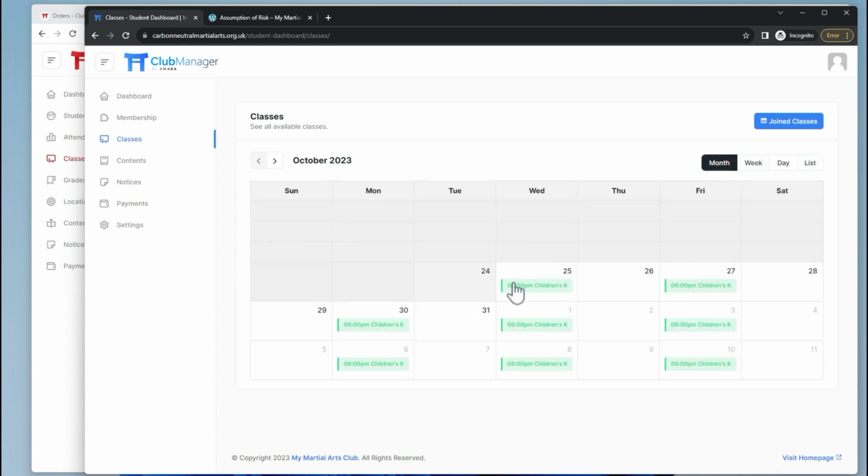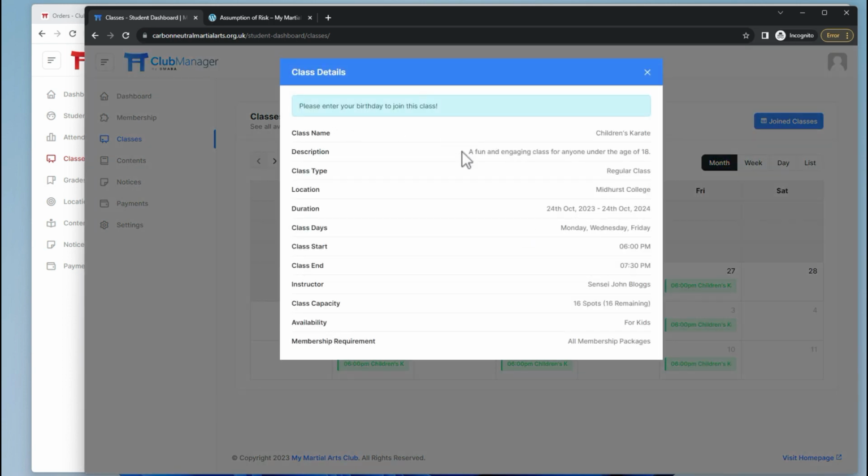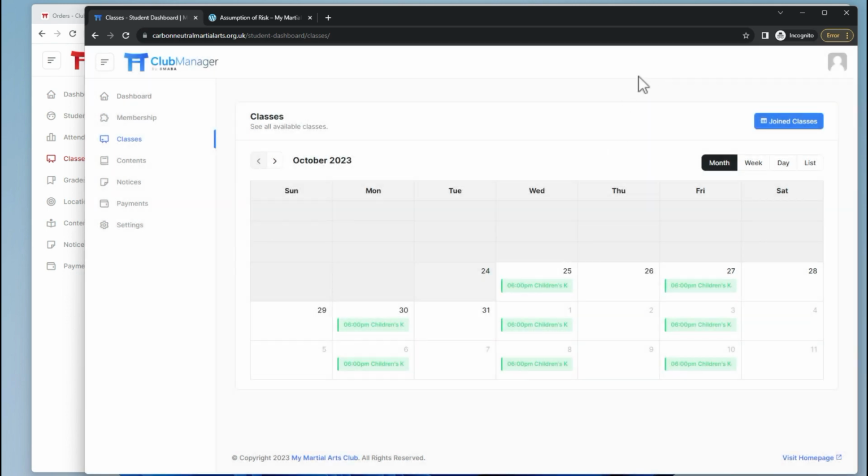Now we're going to book on in a moment, but if I just click in, you'll see that's preview. And can you see here, because we've got children, it's asking for a date of birth to join the class because it knows this is for children only, so you can't just book onto it. And we'll come to that in just a moment.